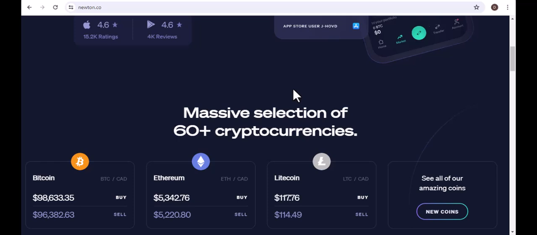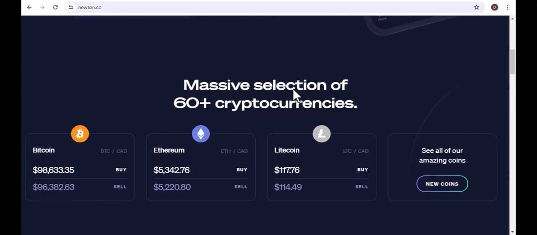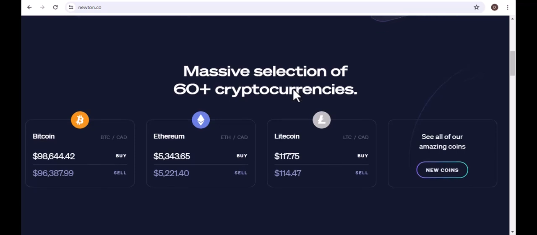So, let's get down to business. How do you actually create a Newton wallet address for your USDT? Step 1. Create a Newton account, if you don't have one already. First things first, you'll need a Newton account. If you're a new user, head over to the Newton website or download the app from your app store. The sign-up process is quick and easy.